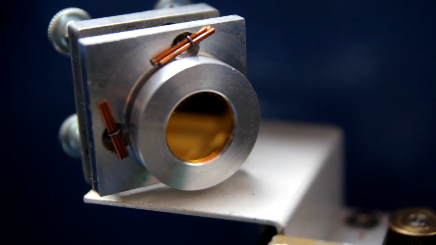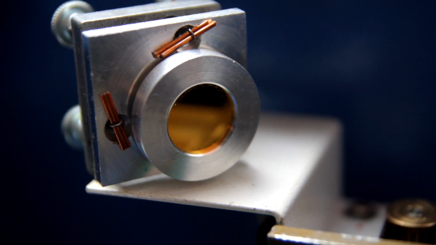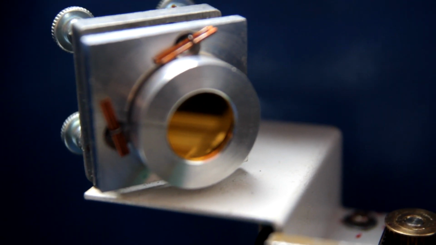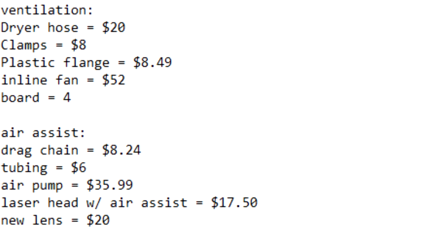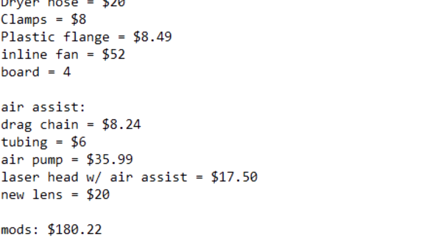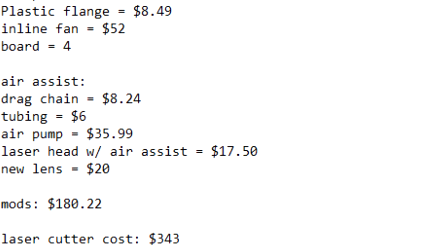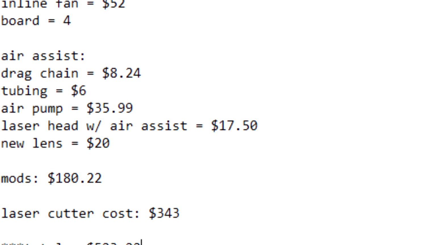Lastly, one of my stock mirrors failed and burned a couple of weeks after receiving my K40. They're easy to replace, but it was an added expense. Overall, I ended up spending about $500 total for my K40 and modifications. I'll leave a list of specific part links and prices in the description below.